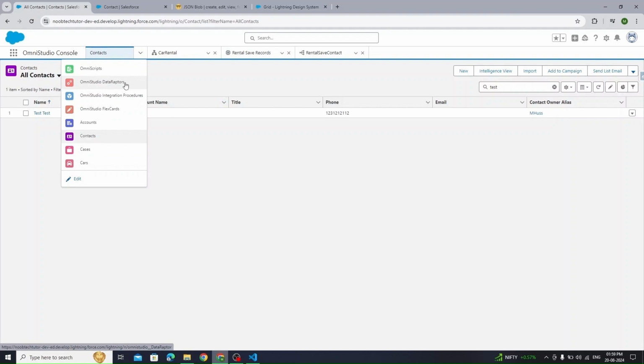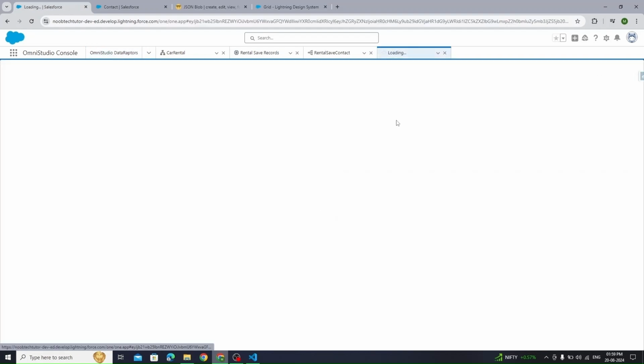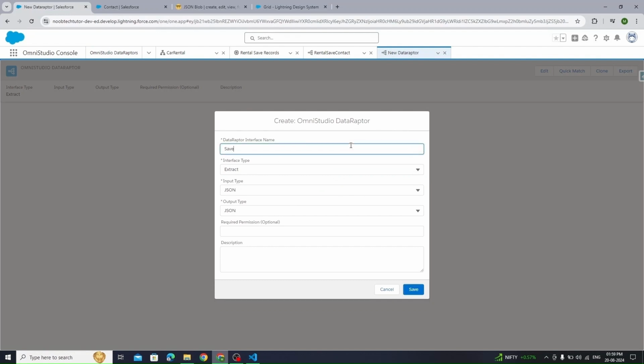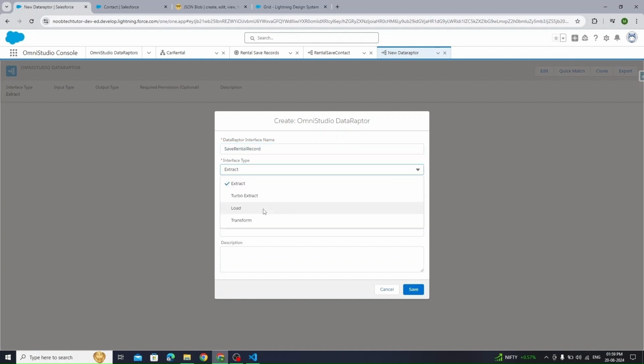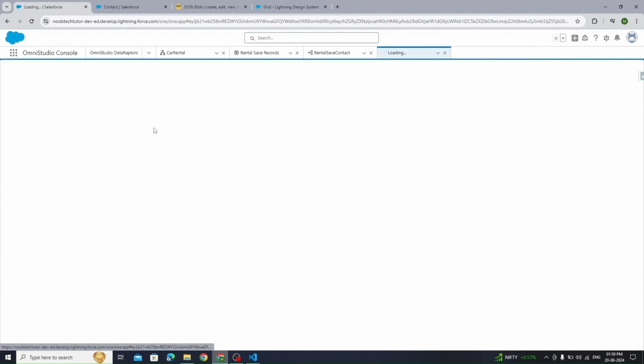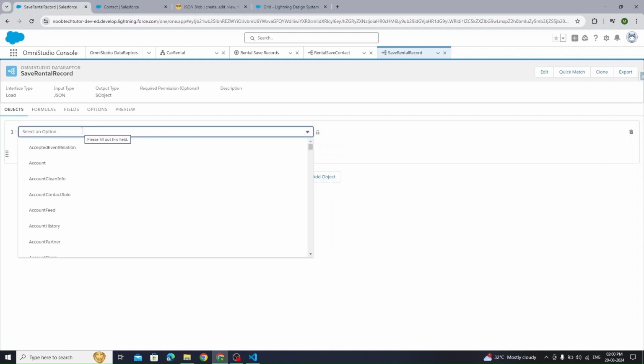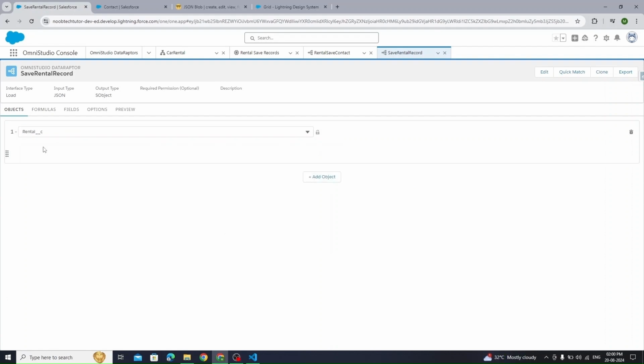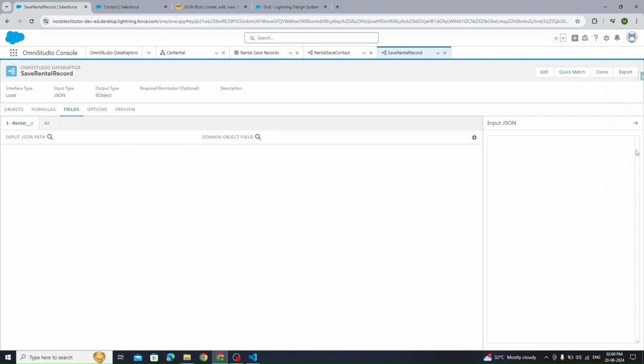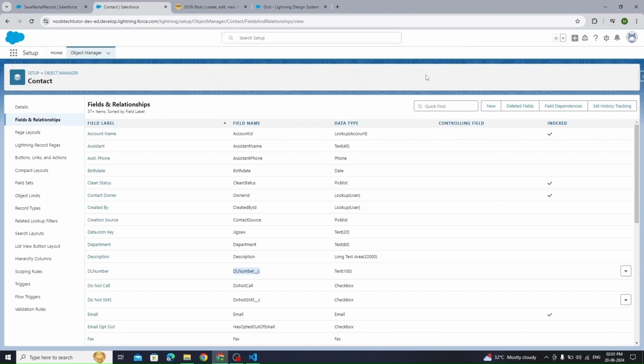Let's create another DataRaptor. Again, we need to provide details to it. So first is the object, that is rental. Lock it, go to fields. We have to provide an input JSON. Now in this case, we might need to provide multiple details, because for rental it needs 2-3 things, I guess.